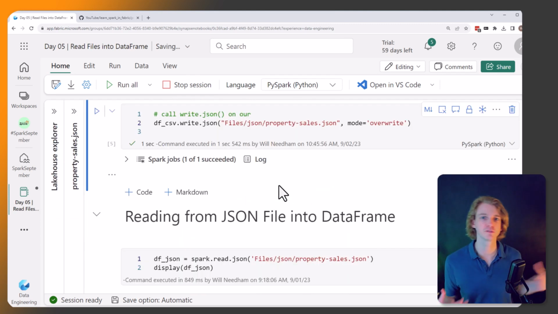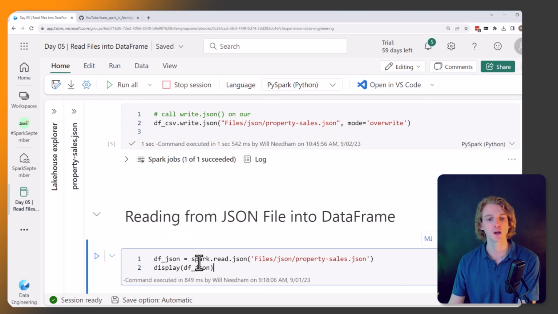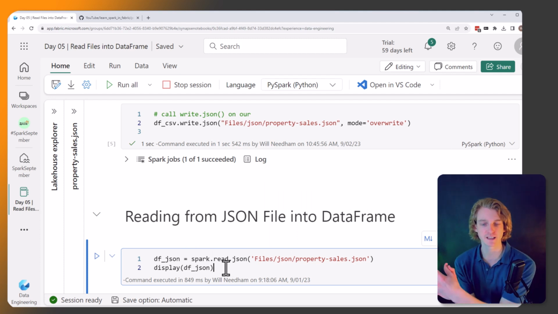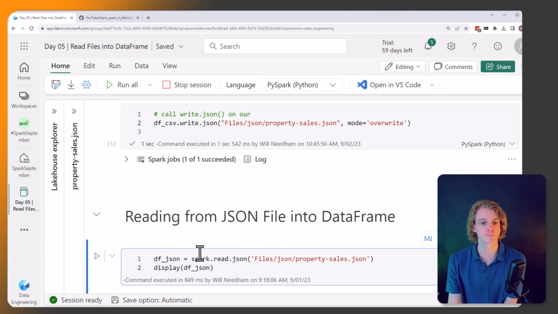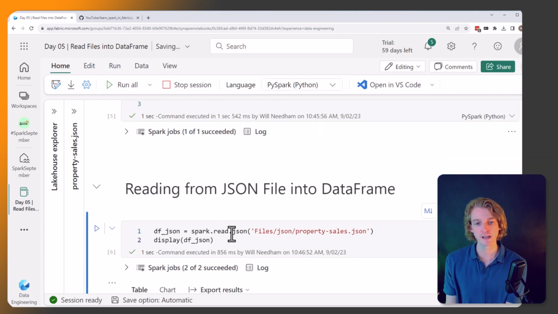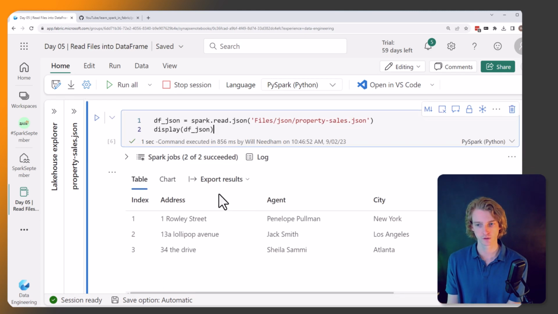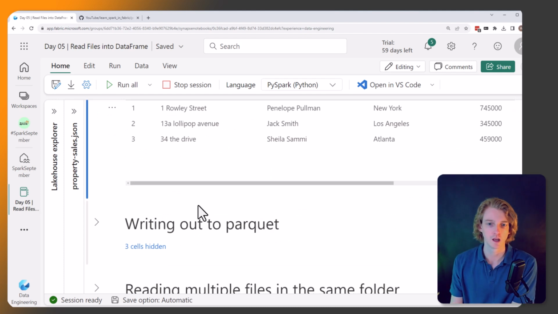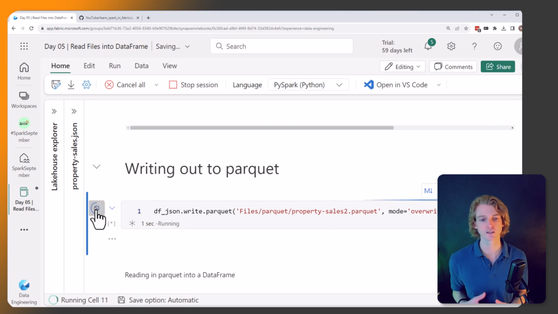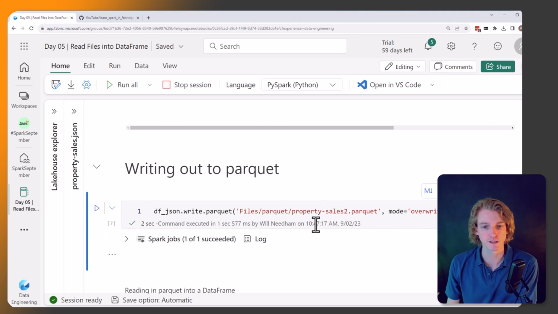So now what we're going to do, strengthen those muscles up again, and hopefully you're getting familiar with the syntax here, is now we're going to read that same file back into a data frame, and we're going to call it df_JSON. So again, we're doing spark.read, this time from a JSON file, not a CSV file, and we're going to just display the results. So again, it's working well. We've got our structure here. We've got these different columns, and just to practice a little bit more, we're going to be doing df_JSON.write to Parquet file. Okay, so that's worked.